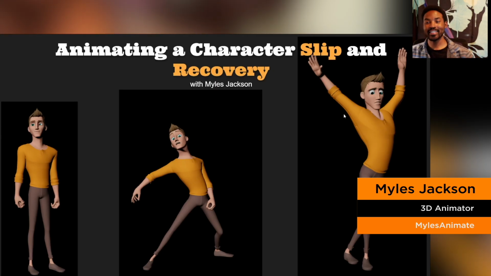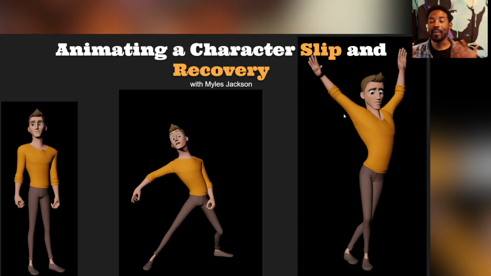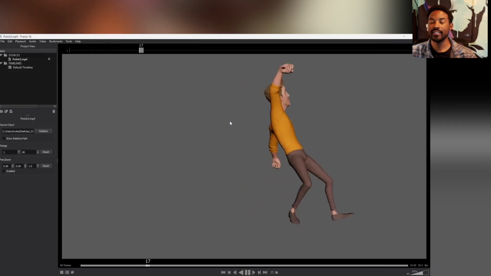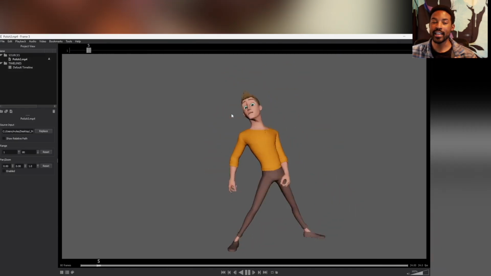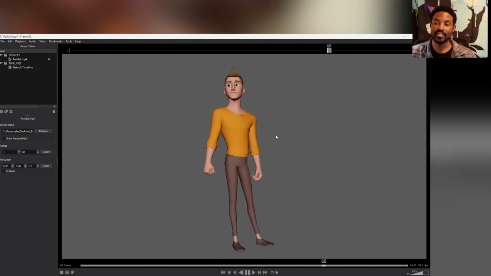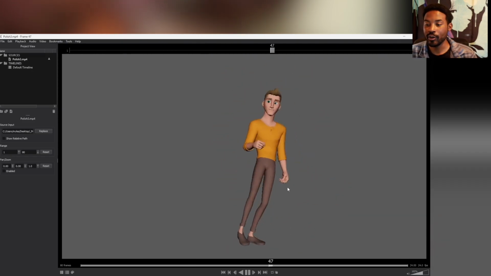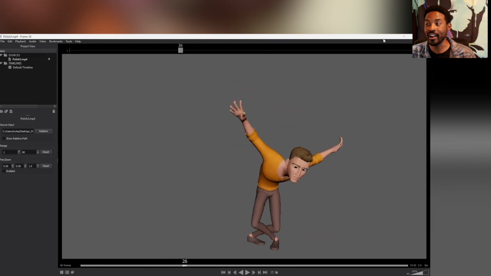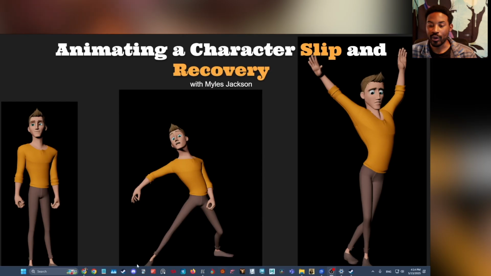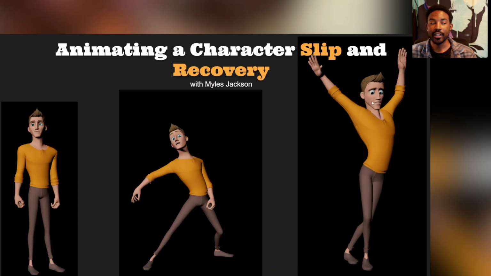So like it says, today I'm going to be showing you my process for creating an animation that has our character slip, lose balance, and then regain it. It's going to end up looking like this guy right here. I'll talk you through my process from planning to blocking to refining this kind of animation. And hopefully it will help prepare you for any kind of animation where a character loses their balance and maybe they have to recover.